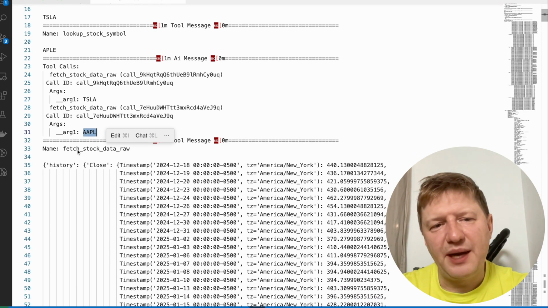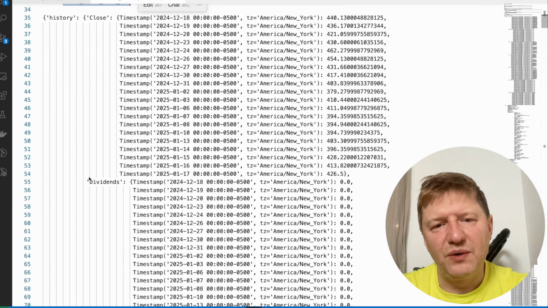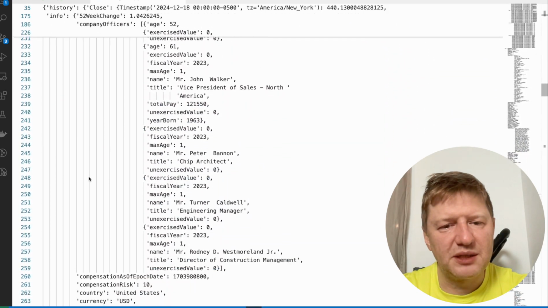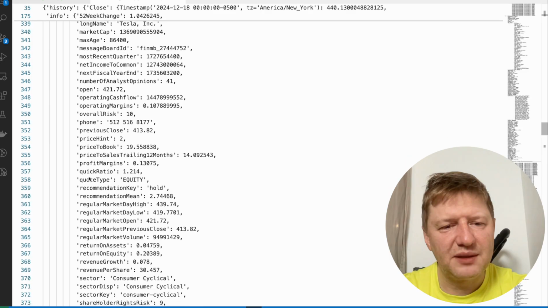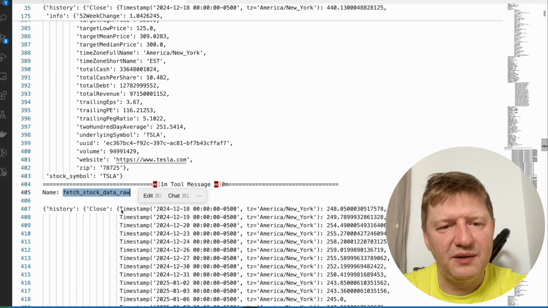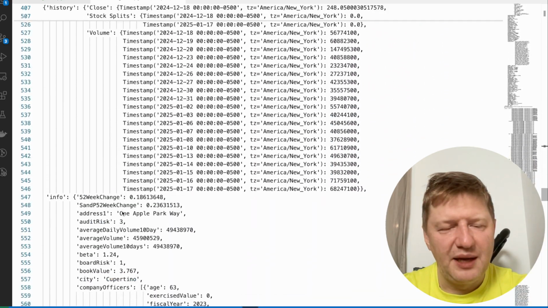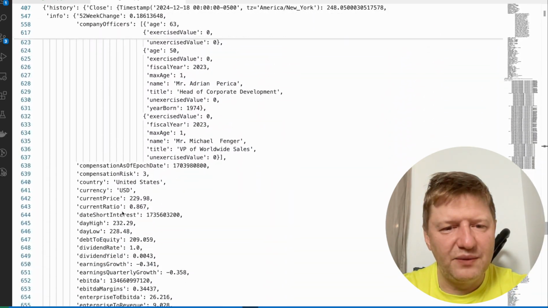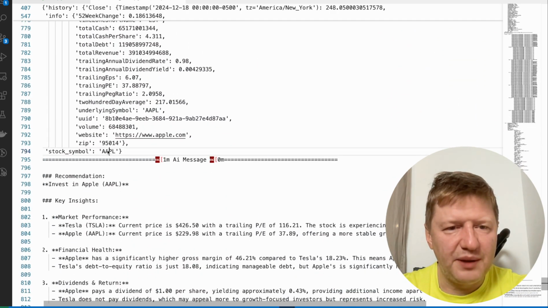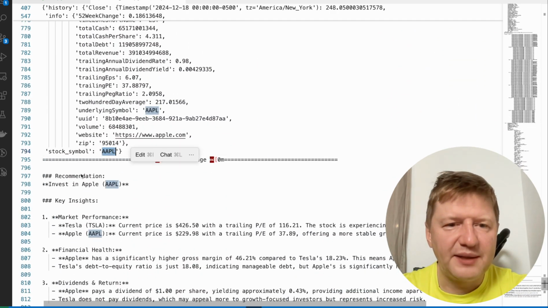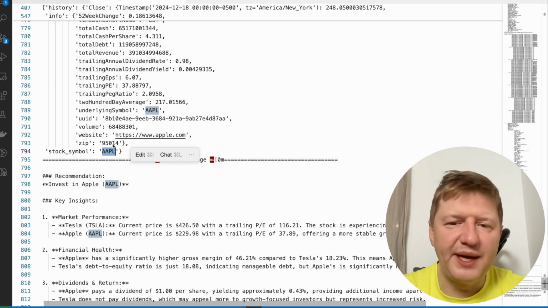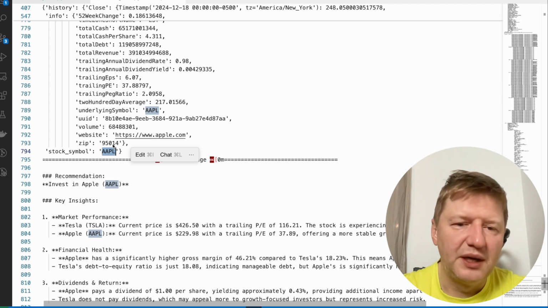So then what happens, we have fetch stock raw data again with a lot of data, and this is, wait a second. So this is for Tesla. And then there is another call for fetching raw data. And this is for, well, it's such a long list. This is for Apple. All right, and then again, the agent thinks, okay, now I have all the data necessary to make my prognosis or to generate the output.